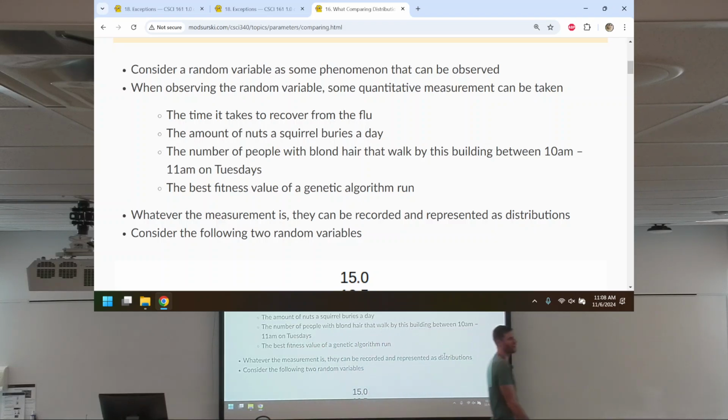The number of people with blonde hair that walk by this building between 10 and 11 a.m. on Tuesdays, I can measure that as my random variable. And the best fitness value of a genetic algorithm run. Every time I hit run, I get a different answer.